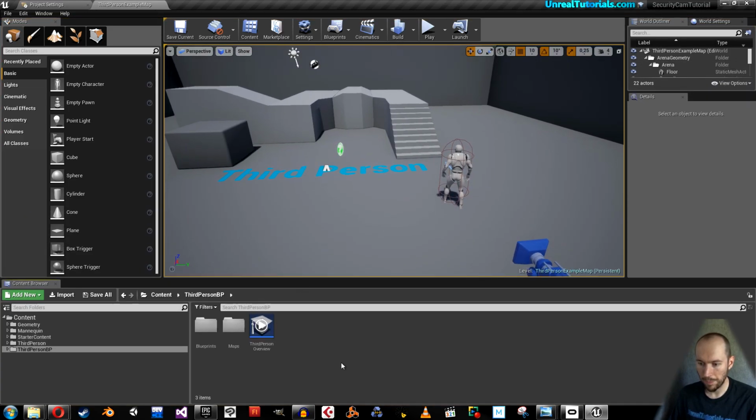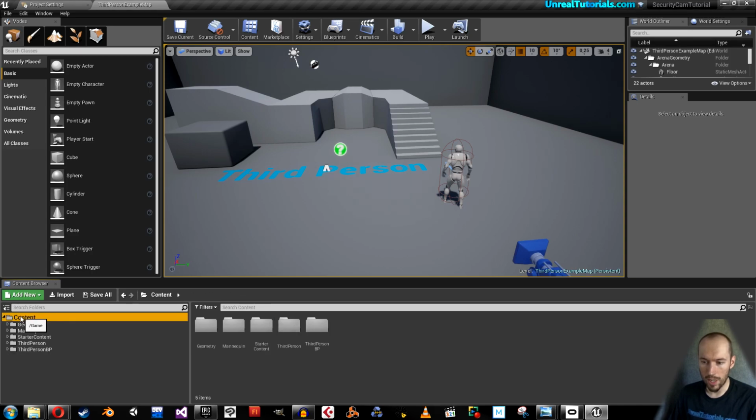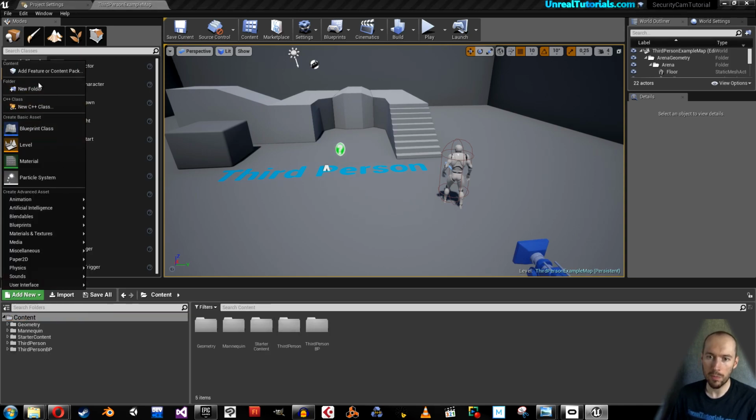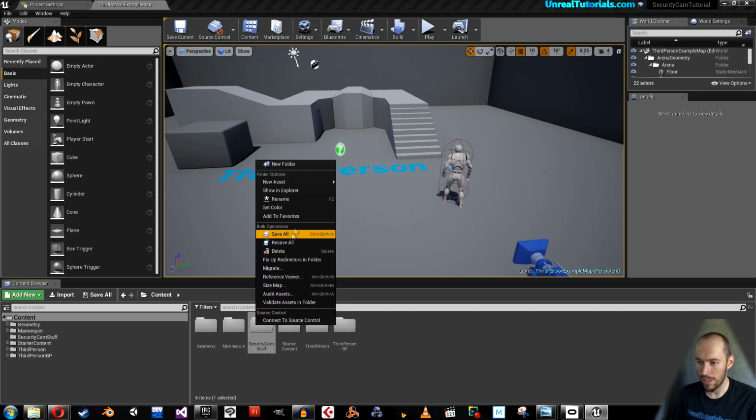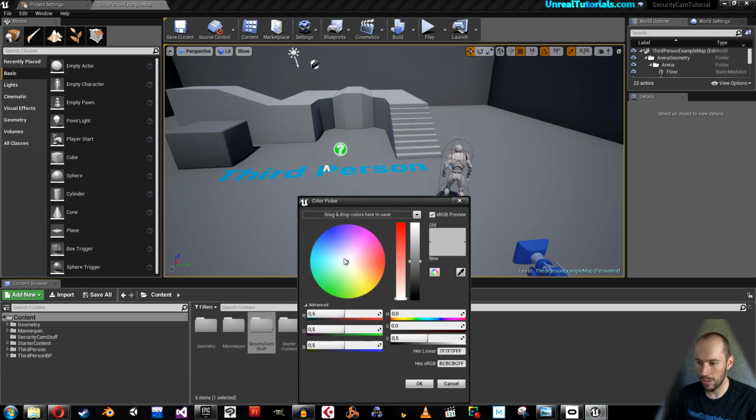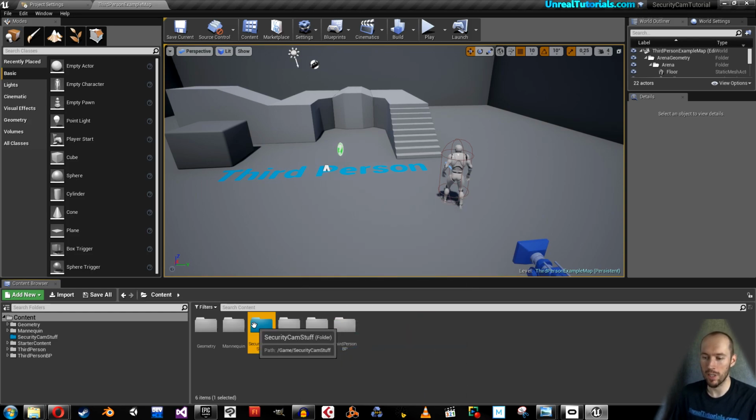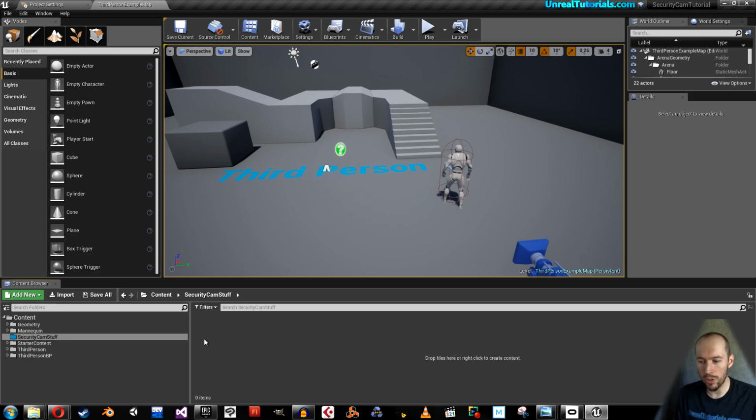for now. So click on Content and create a new folder, and we'll call this Security Cam Stuff. And I'll just give this folder a new color by right-clicking and choosing Set Color, just because I like that, because then I see right away what folder has the assets I'm using for this project.